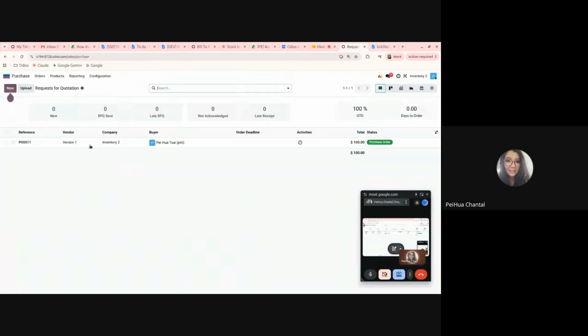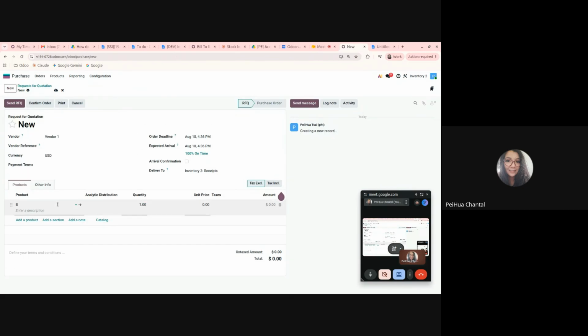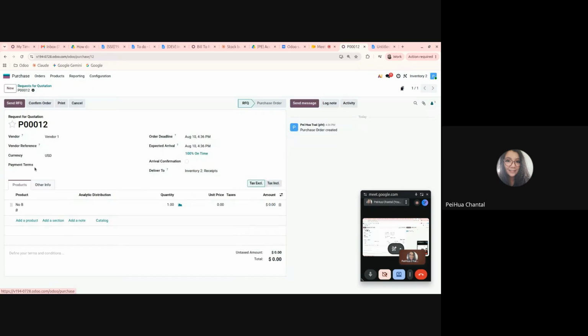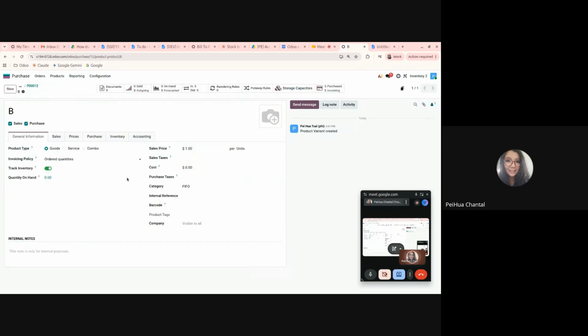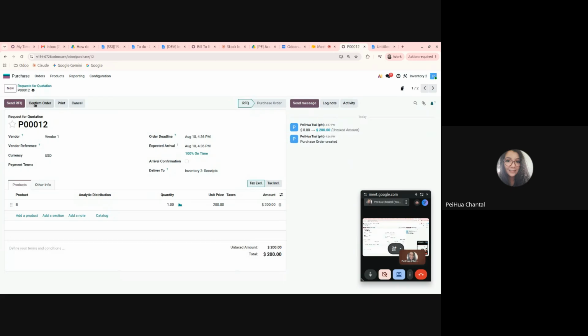Okay, so purchase, this time it is B. Ooh, there's 2 B's. I'm going to delete this B. There's no categories. I'm going to delete this. I'm going to buy another B. This B would be FIFO. All right, so this one is $200. Okay, so save. Oops, confirm.